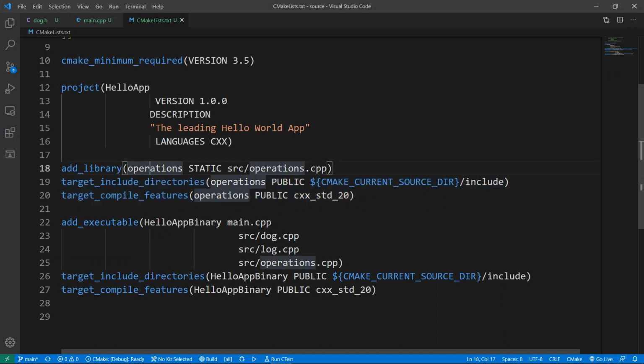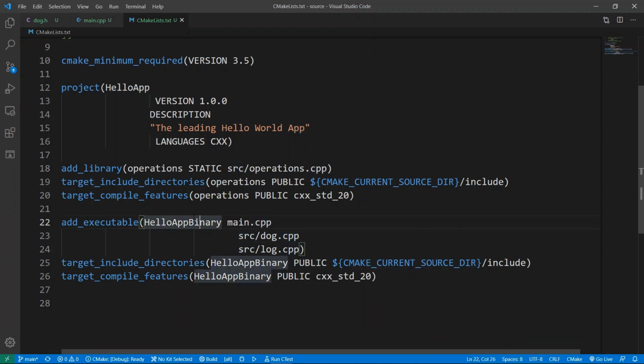So we are setting up a library target. And now we don't want the operations.cpp file to be part of our hello app binary target. So we're going to remove this here. We can do something like this. And we will load this library to be used in our executable. Now, to do that, we will need to set up another command, which is going to load the library into our hello app binary target.